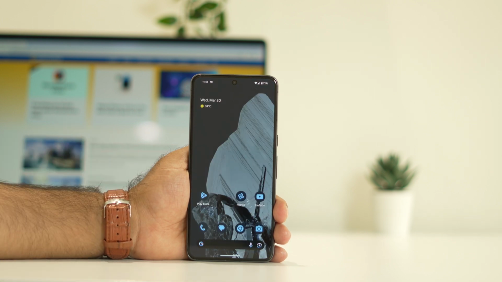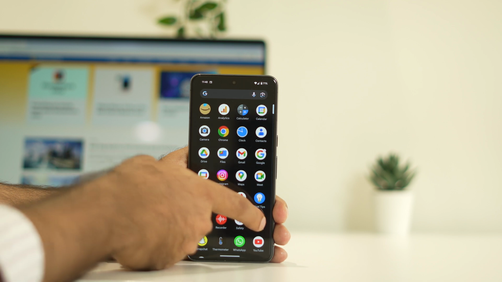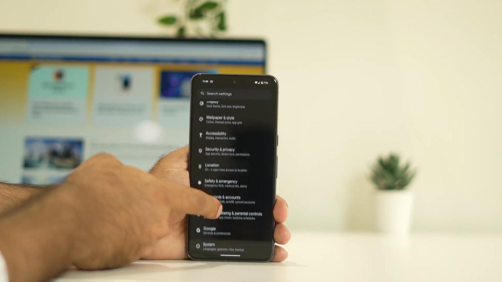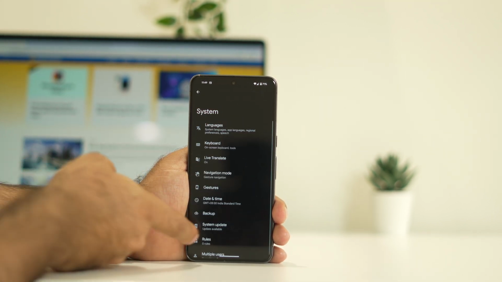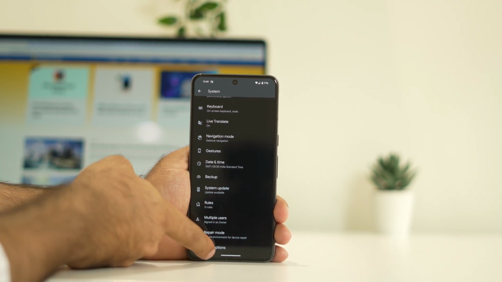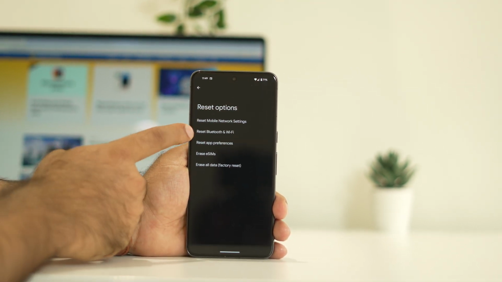If you try these three steps and the issue is still there, then the fourth one is nothing but resetting the network settings. So just go over here in the settings. Now keep scrolling down and navigate to System. Now keep scrolling down over here. There is an option called Reset options. And there is an option called Reset Wi-Fi, mobile and Bluetooth.